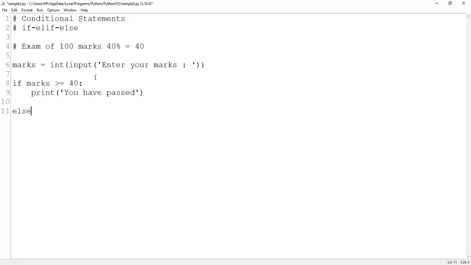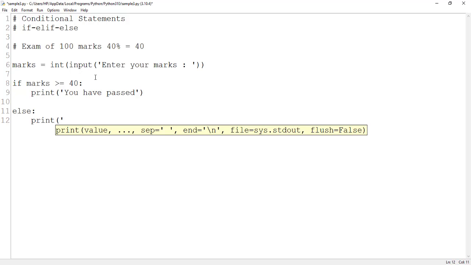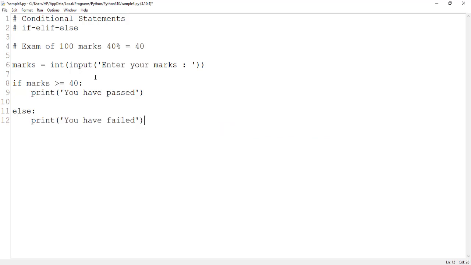Here I will write else. Again, I will put a colon and I will press enter. So the cursor will come over here. I will write print you have failed, right? So this is what, see, this line is inside this.